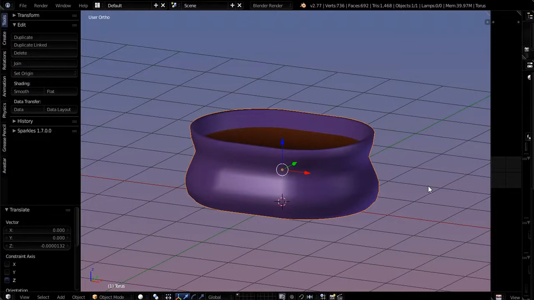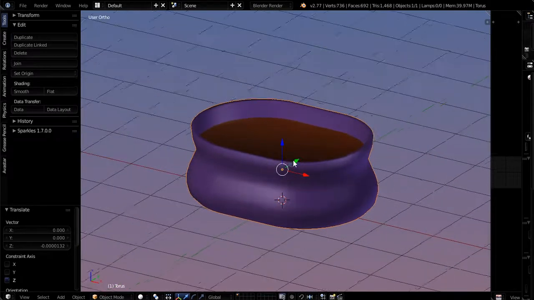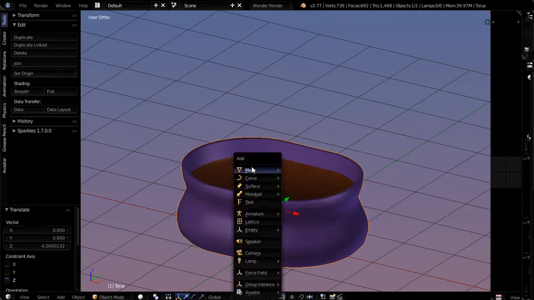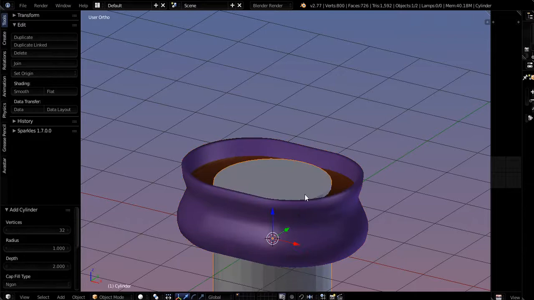Alright, so here we are at the next part, and you're going to see how amazingly simple it is to make some stems and some leaves. I'm going to use Shift plus A. Again, remember my cursor is centered because I want everything to come in centered. So Shift plus A, mesh, cylinder.